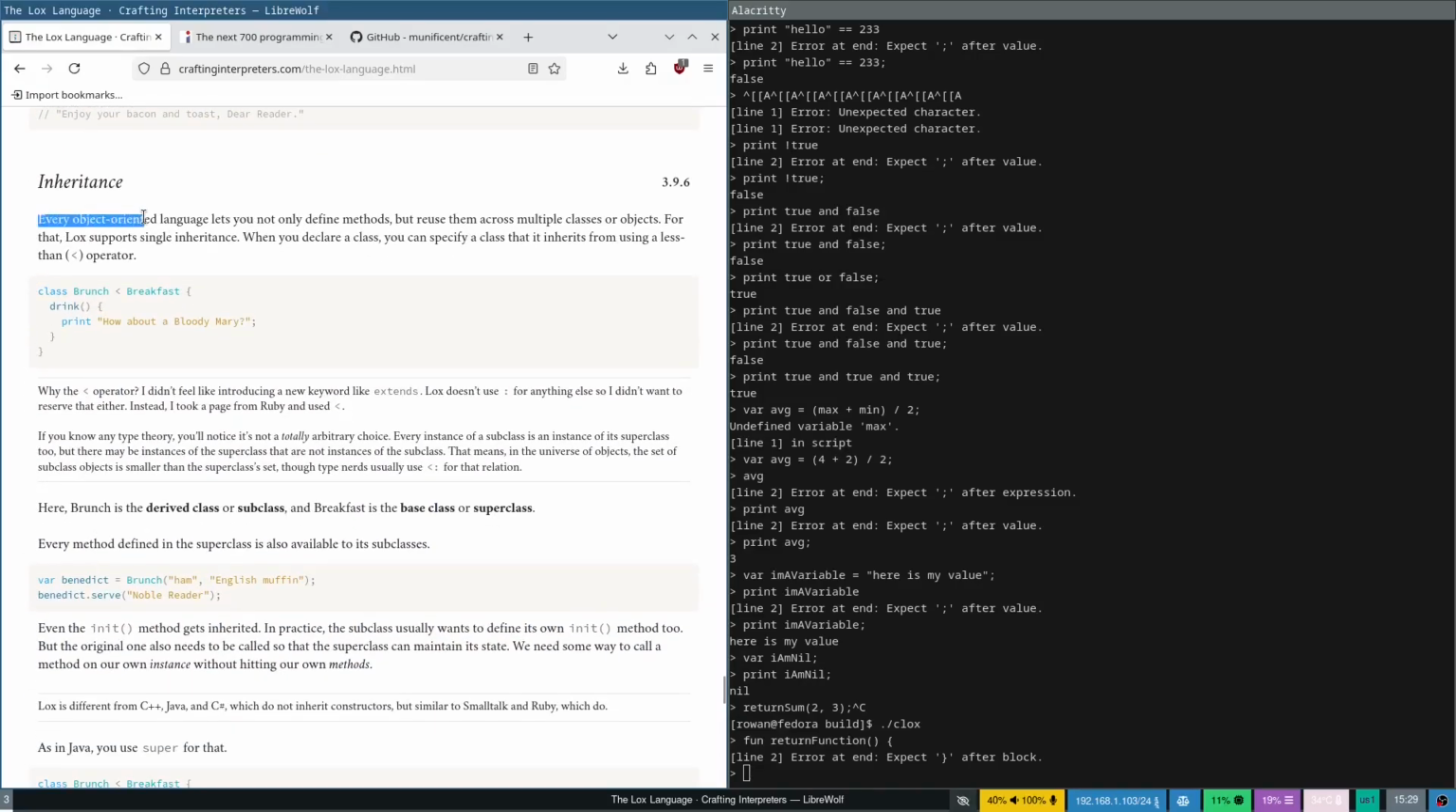Inheritance. Every object-oriented language lets you not only define methods, but reuse them across multiple classes or objects. For that, Lox supports single inheritance. When you declare a class, you can specify a class to inherit from with a less than operator. So class brunch inherits from breakfast. Drink. How about a Bloody Mary?